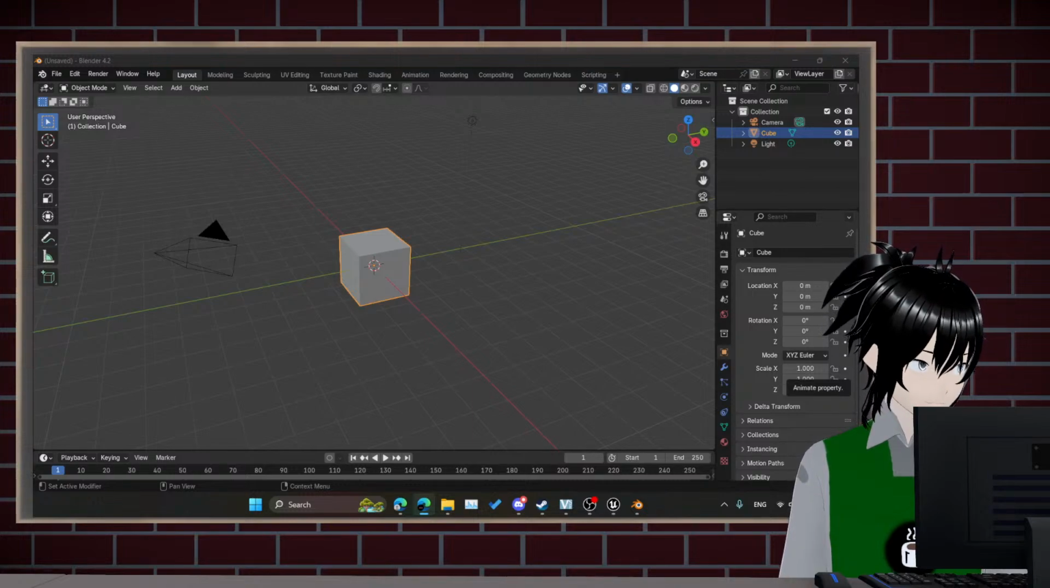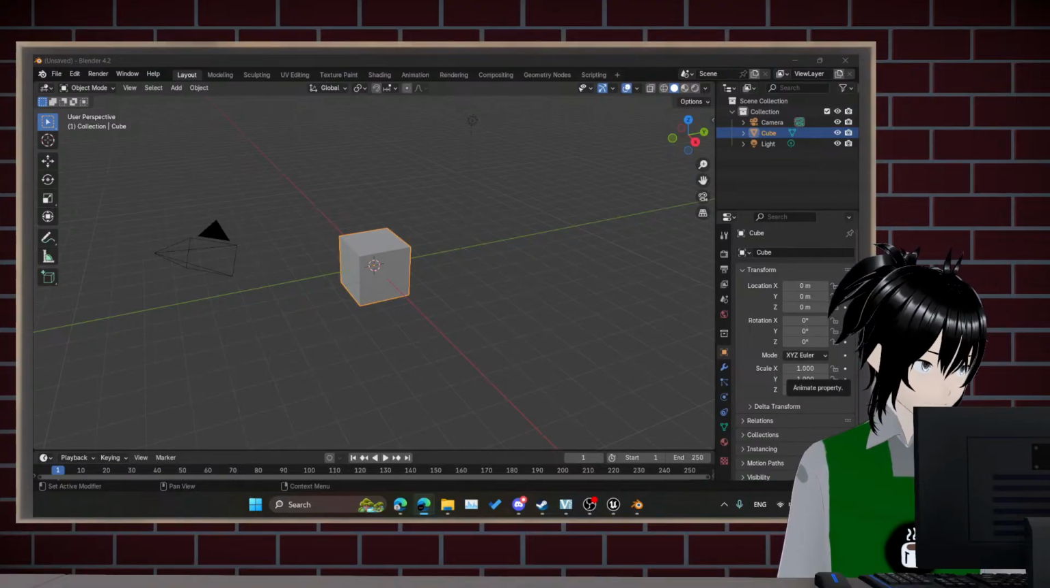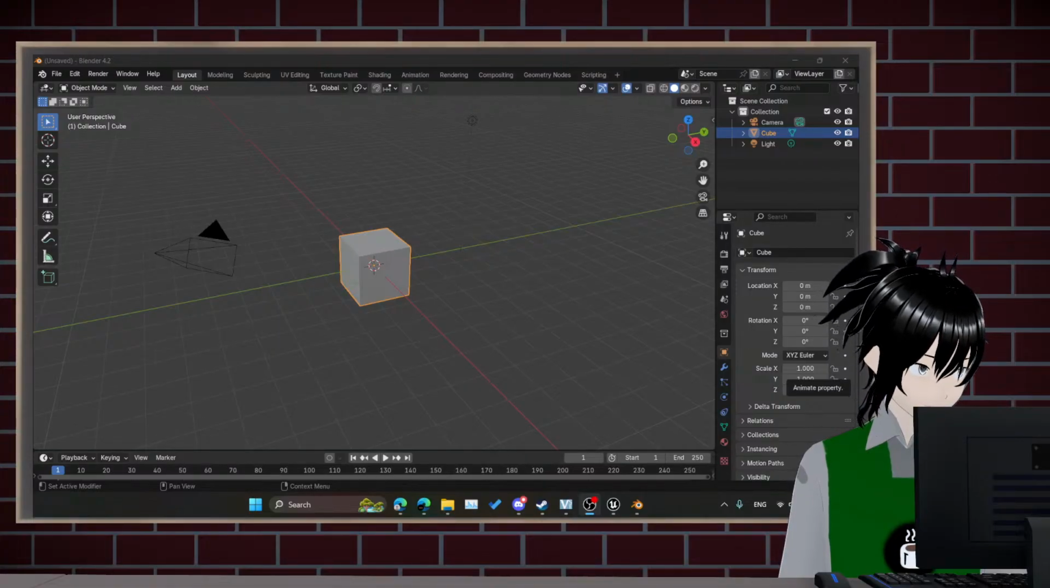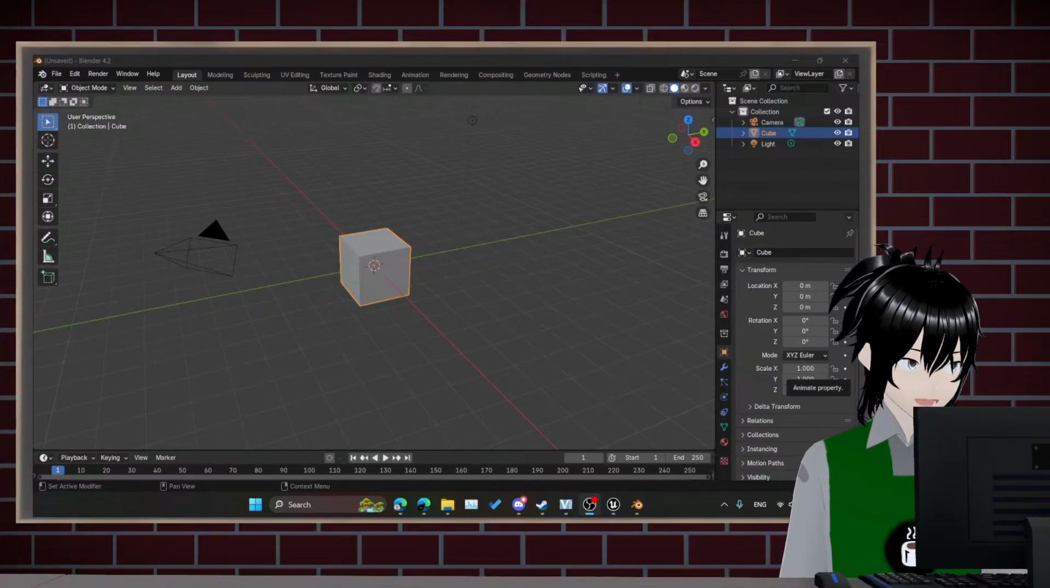Working. Now I just need to make sure YouTube chat appears in OBS, and we should be all good to pick up where we left off. There we go. All right, cool.